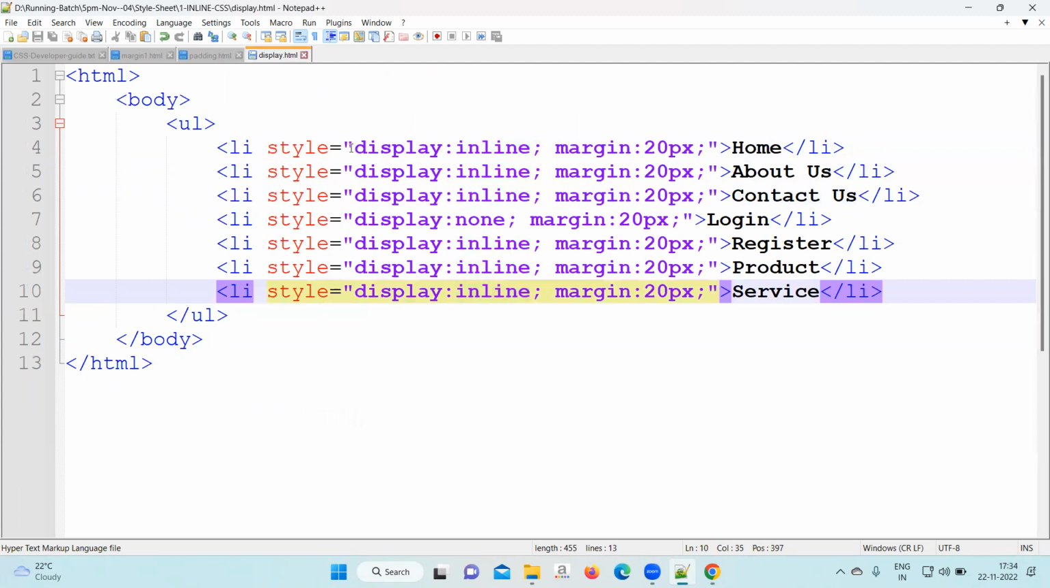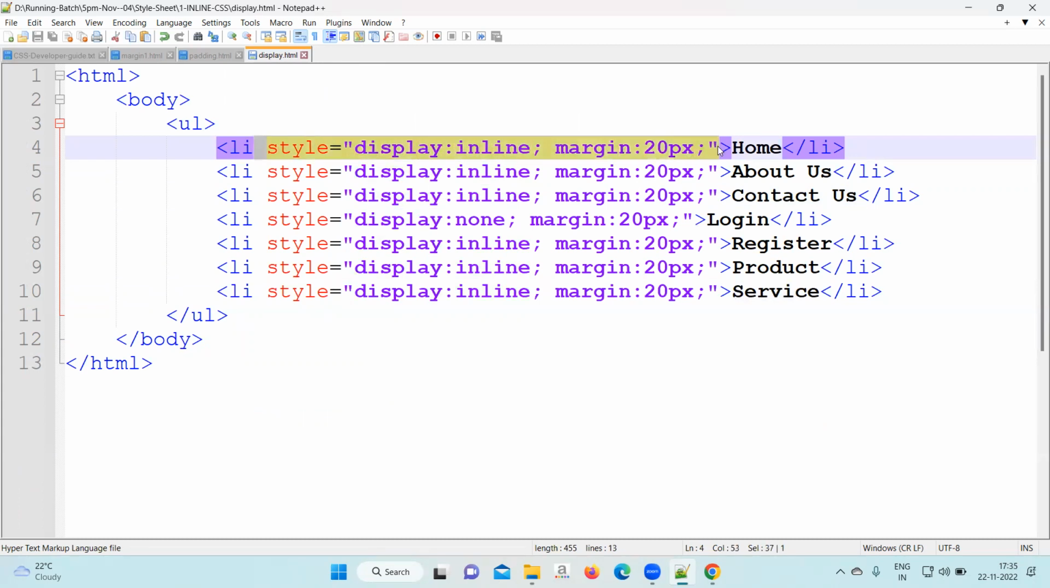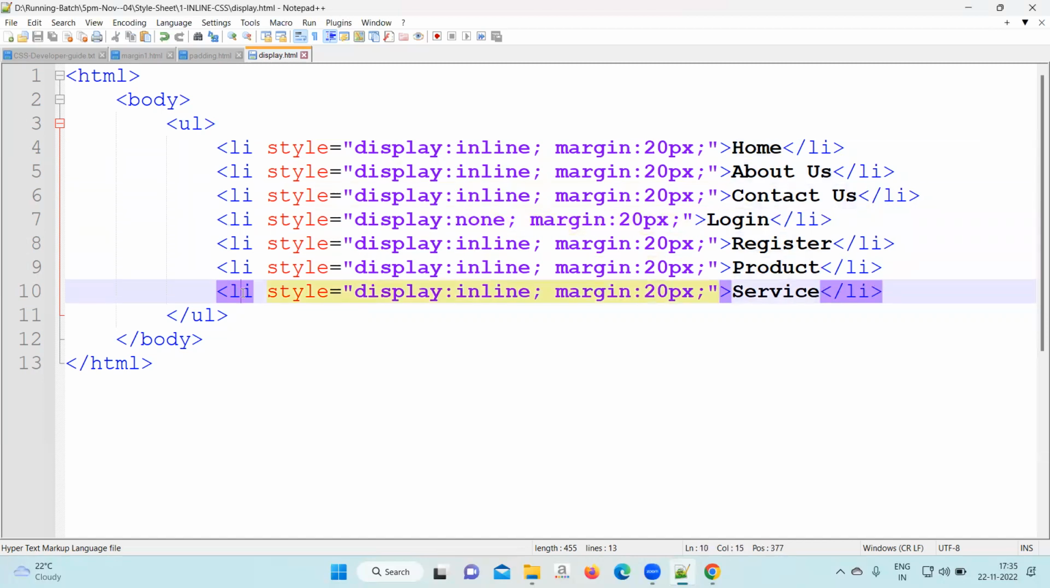Now see, if we talk on the complexity level, then what will happen? Display inline, from here to here. If I count how many characters, the total is 53 characters. Selected, how many? 37 characters. Now 37 into 2, 3, 4, 5, 6, and 7. Okay, 37 into 7. Correct. That much code is duplicate.